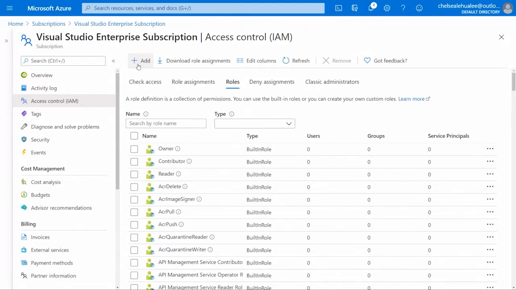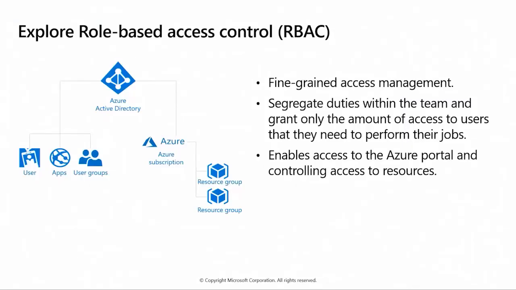And again, you can do this at the subscription level, you can do this at the resource group level, and you can also do it at the individual resources level. So this is just one way how to, again, add that fine-grained access management to your environment.